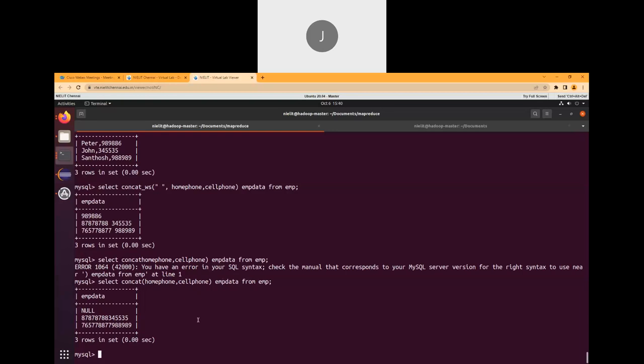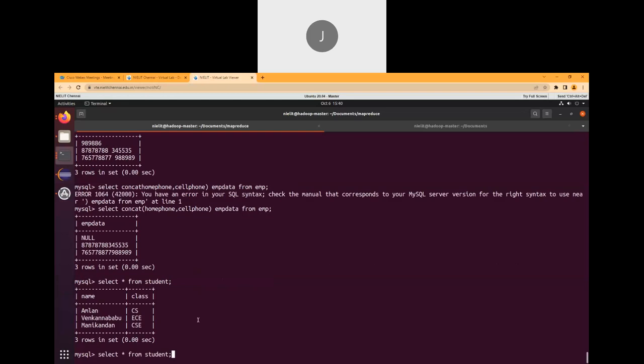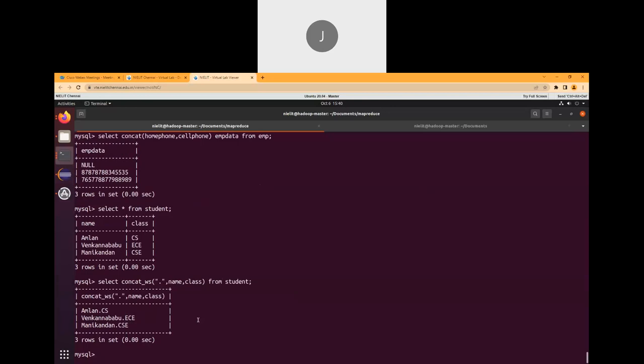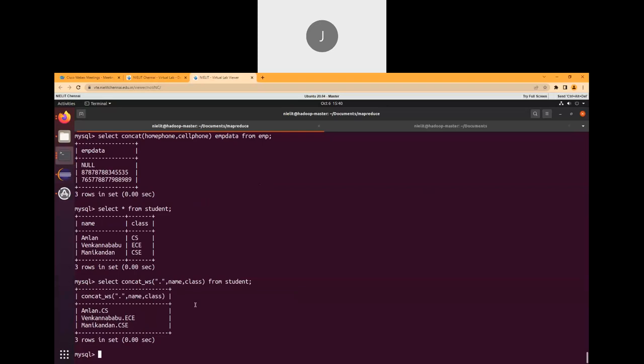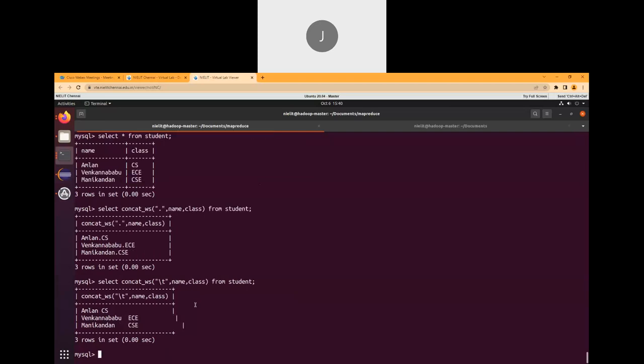Likewise, you can have a dot. We have a student table, no? Select star from student. In that, you can concatenate. Select concat underscore ws with a separator dot, and I give the field name comma class, from student. So it will give amlan.cs, venkanababu.ece, manikandansa.cse. Likewise, you can use this concat string function. We can also give tab, backslash t you can give. So it will give a tab space between the two arguments, name and class.